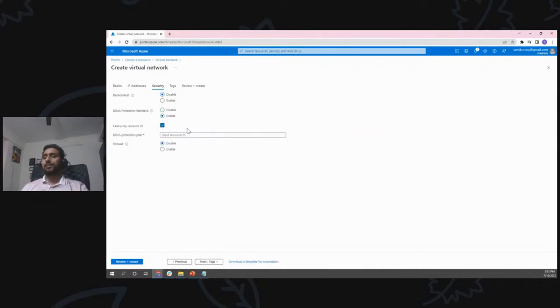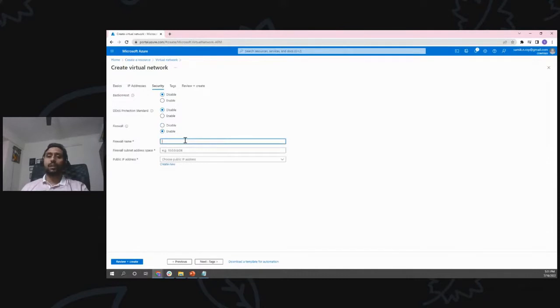And if I enable a DDoS plan, that's another resource you buy in Azure. I'm going to click no, and that's how you can enable the DDoS protection as well. So let's disable that. If I enable firewall, right, firewall is just adding one level of filtering on your network, right? And right now we're not going to do anything.